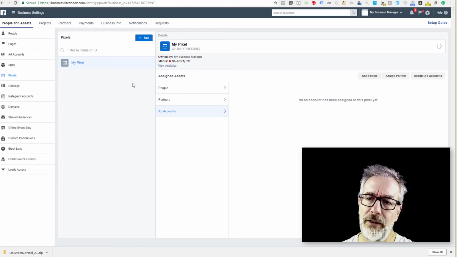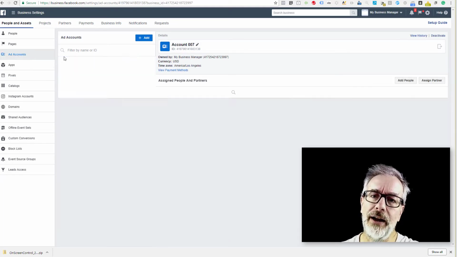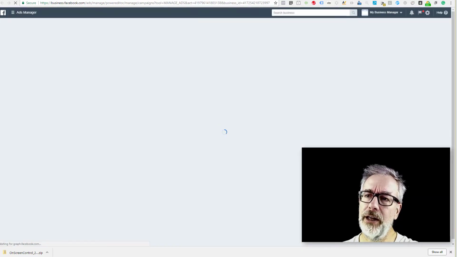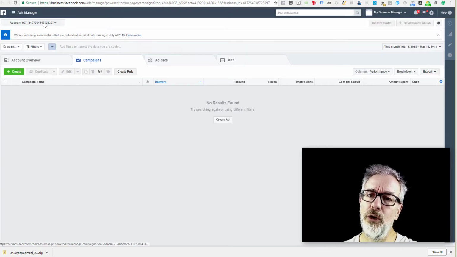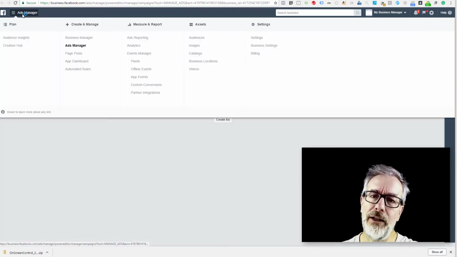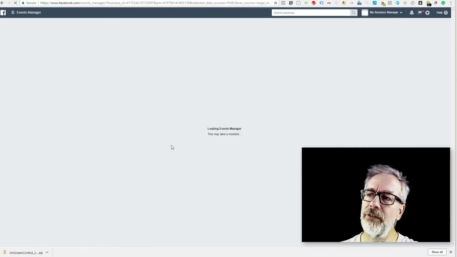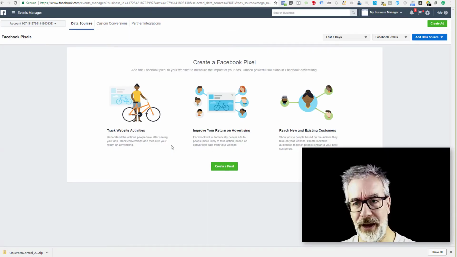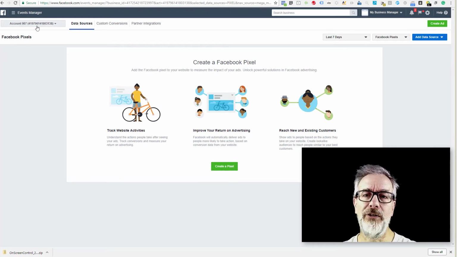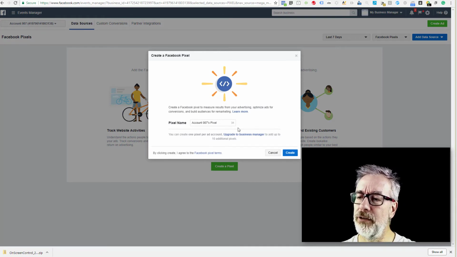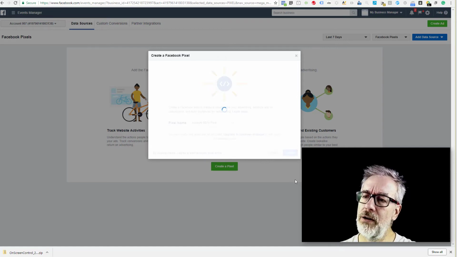So now let's do it the other way around. Now let's go to the ad account and create a new pixel inside this ad account. So you click on the ad account here, that takes you over to the ads manager of this account. Then you can go to pixels using the mega menu. This now opens up the create a pixel dialog in this ad account. You see the ad account is now up here. Now I can create a pixel here. It is automatically named whatever the account's name is, so account 007's pixel, and I'm just going to create this, and there you go.